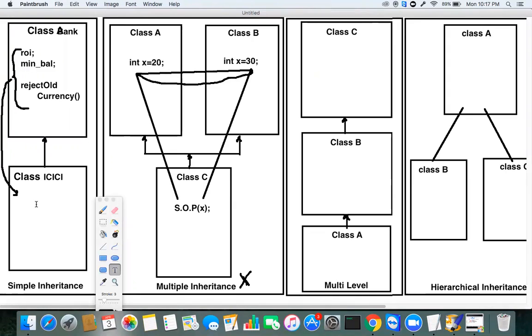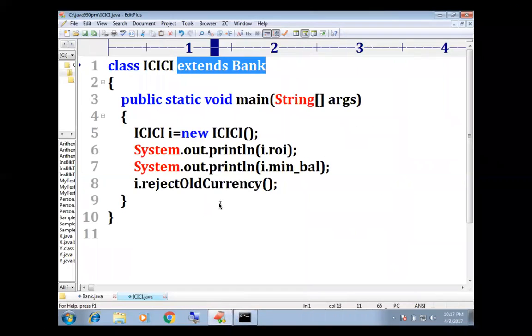Multi-level inheritance in the sense nothing but, let's say for example in these diagrams, easily you can understand here, the class A is getting the properties from class B as well as class C. Let's try to understand an example for this multi-level inheritance. Okay, ICICI is a class we created. This ICICI class is a child of the Bank class, right?